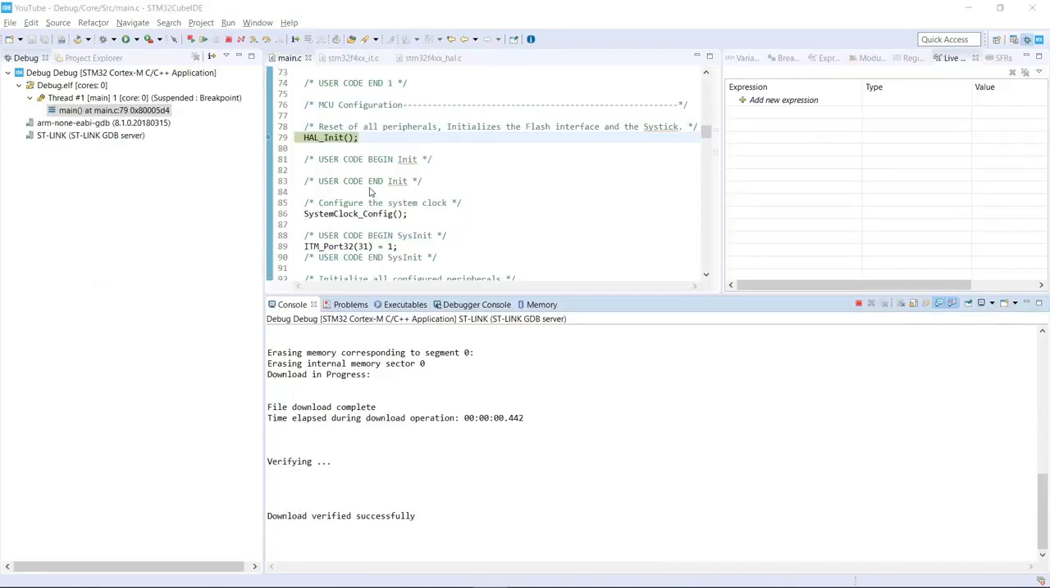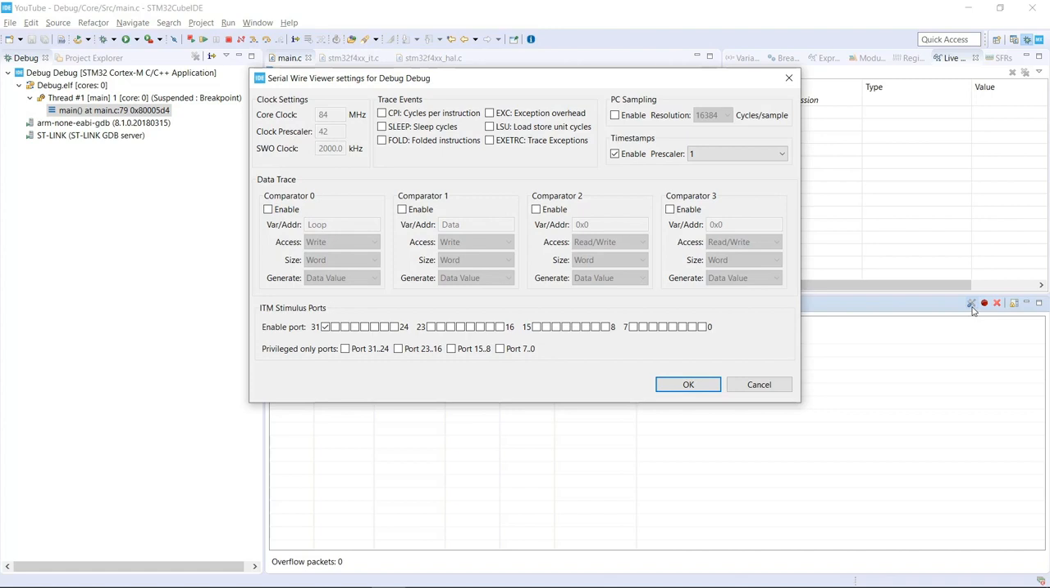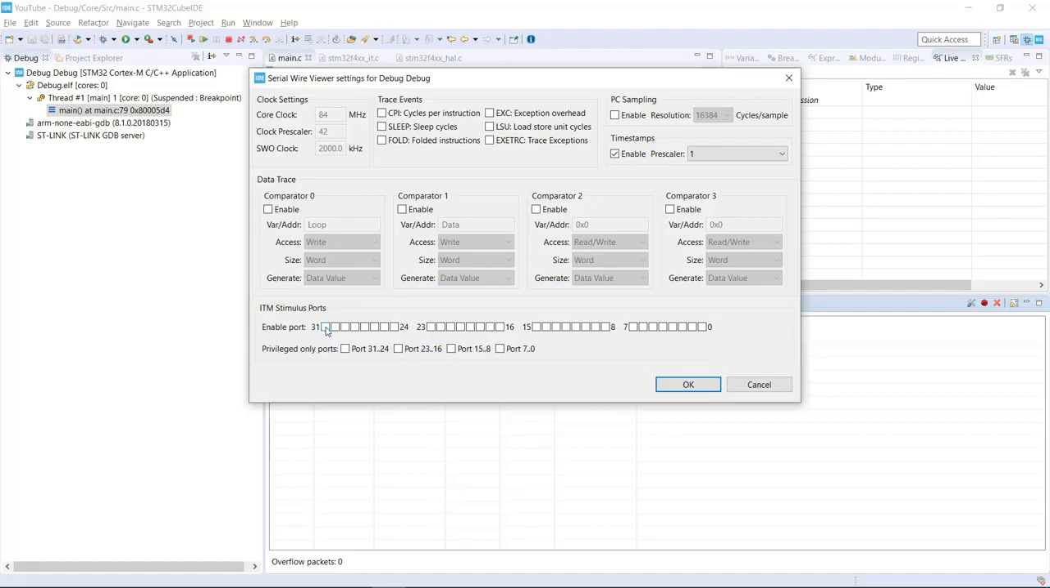Now that I'm on the debug perspective, all I have to do is go to Window, Show View, Serial Wire Viewer, and select the trace log. With the trace log, I can go to the configuration trace, and starting with the ITM stimulus port, I need to make sure that number 31 is the one selected, because it's the one that I'm referring to in my code. And to make sure that our log is pretty clean, I'm removing the exception trace log as well, so that each and every exception is not going to be shown on the log at this point in time.